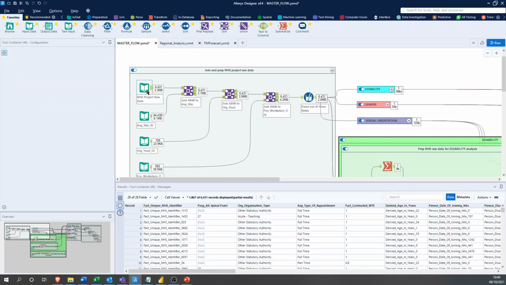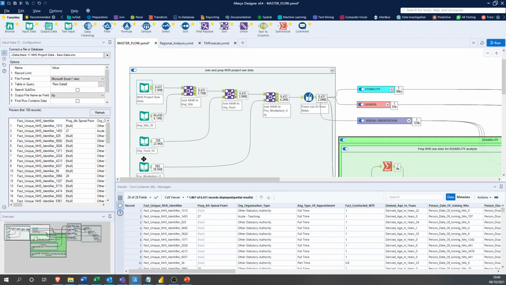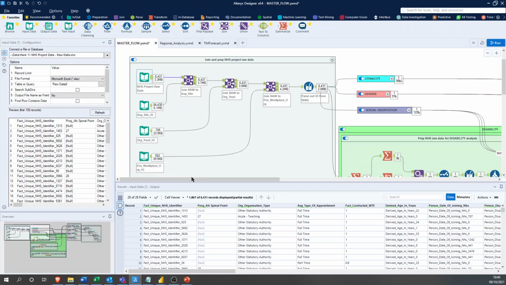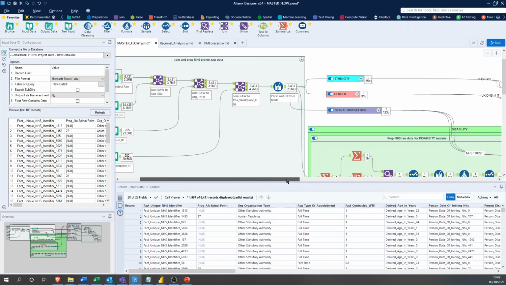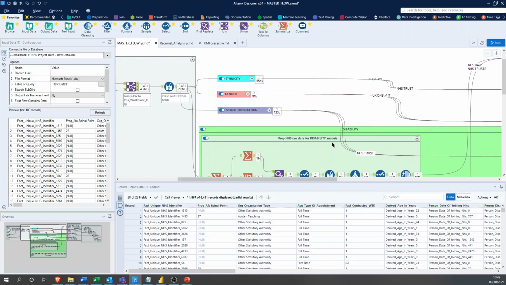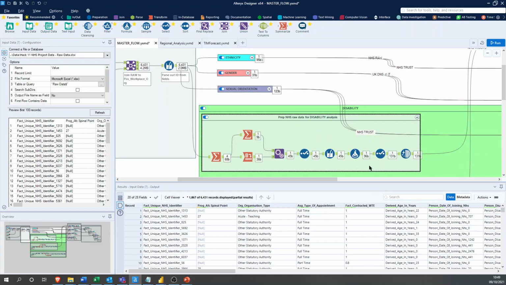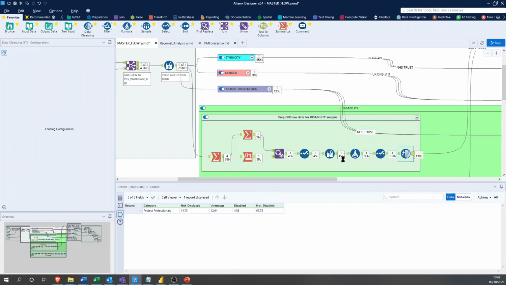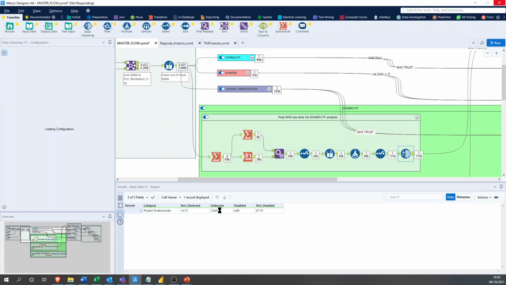Here's our NHS project raw data coming in, and what we did is we joined it to all of the other data sources that you provided to us, and then we said, right, let's take a look now at these four main demographics, those being ethnicity, gender, sexual orientation, and disability. For each one of these we prepared the data to say, what is the percentage of disabled, not disclosed, or unknown project professionals in the team? These are the percentages represented here across the NHS project professionals team.